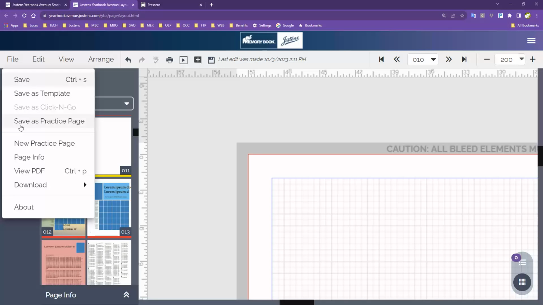You can even save a page as a practice page. If you're building on something and you didn't really want it in the book, you can save it as a play-around page to practice on, so you can fine-tune specific formatting in your practice pages. This is also where you can view a proof of your page, like a PDF proof. There's a shortcut on the top toolbar too, this little printer icon.